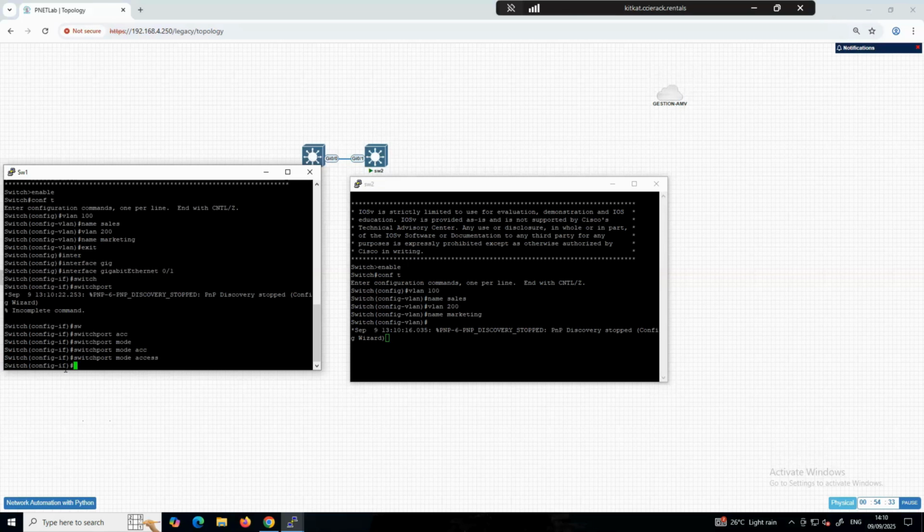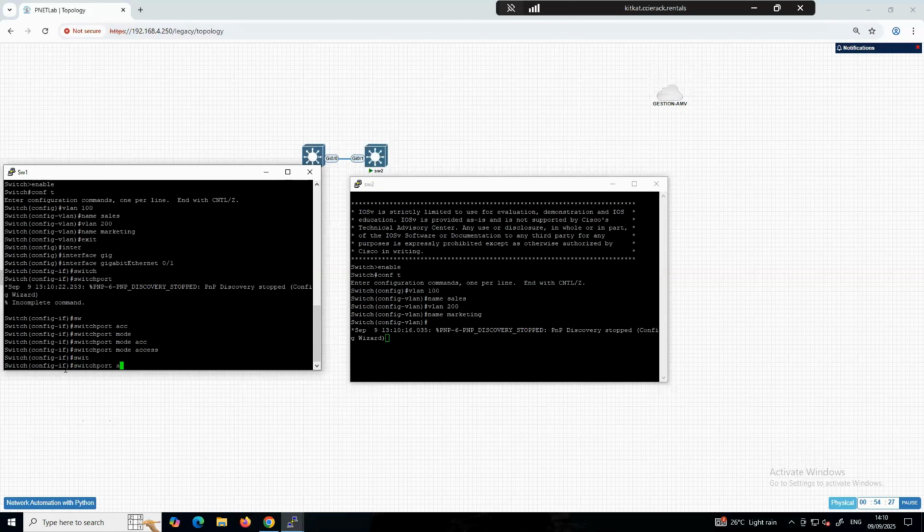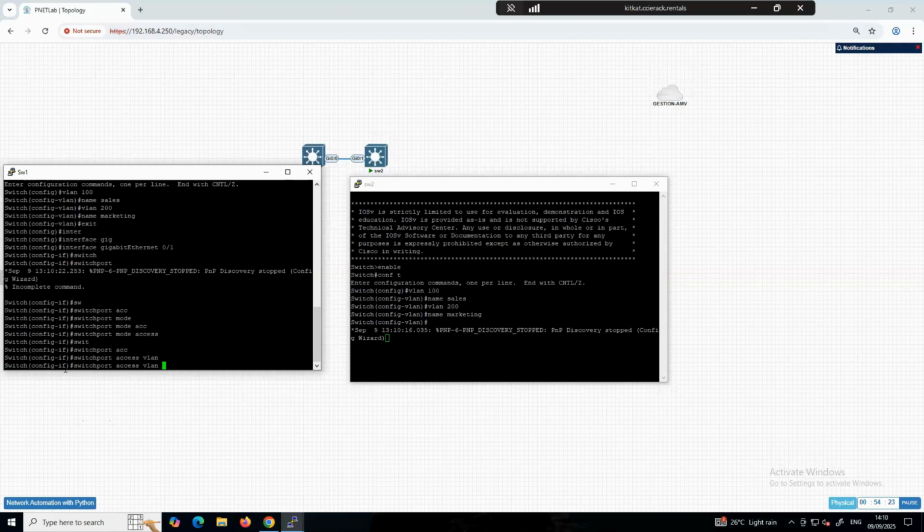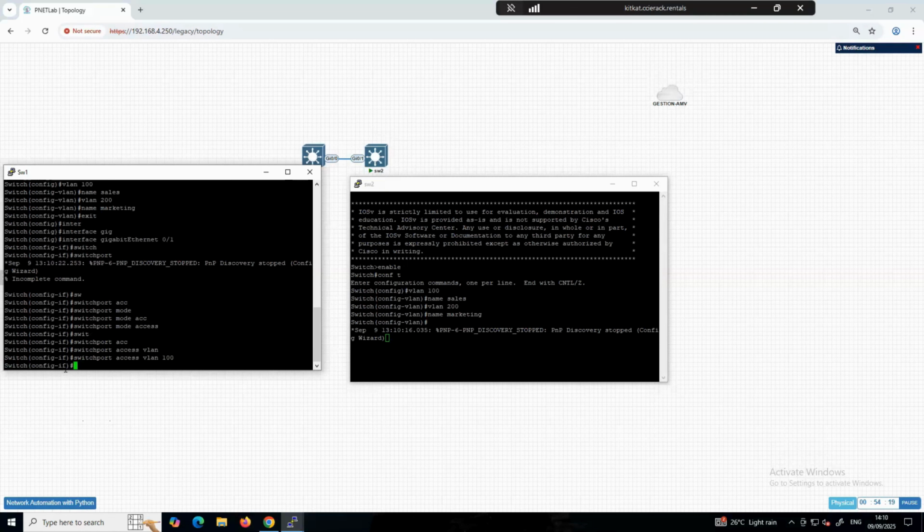Okay. So right now I will be mentioning in which switch port I have to give the access to. Switch port access VLAN, let's say 100. Okay, so now it's configured to the 100. So this interface, gigabit ethernet 0/1, will be configured to 100.